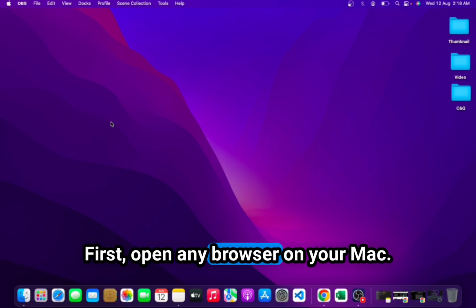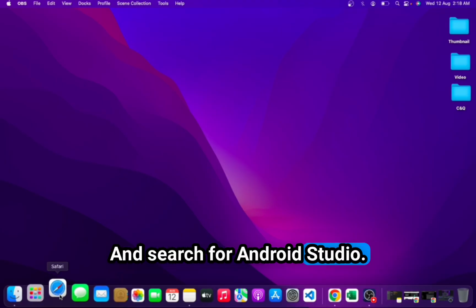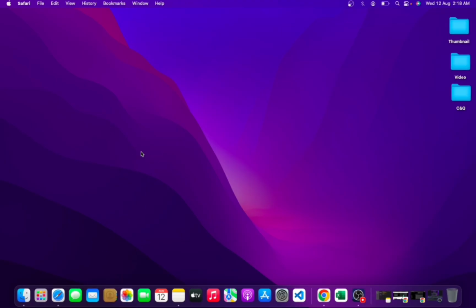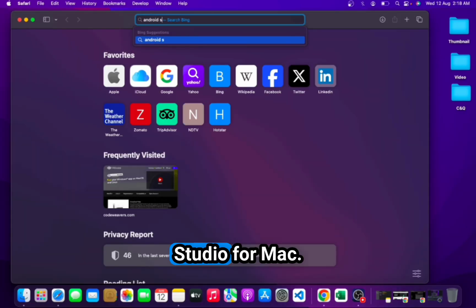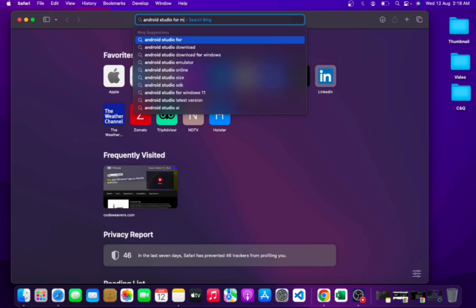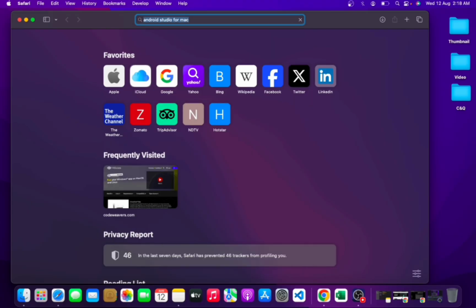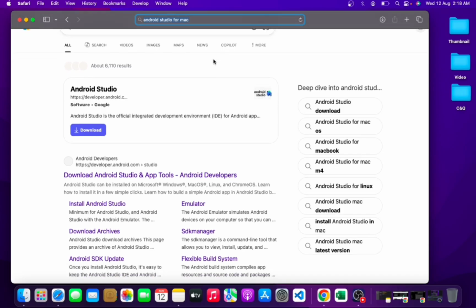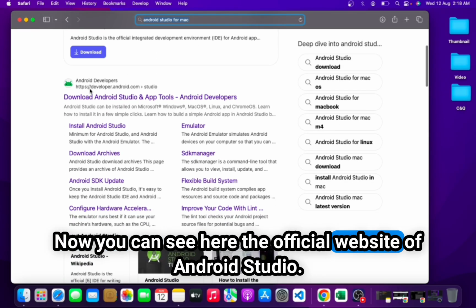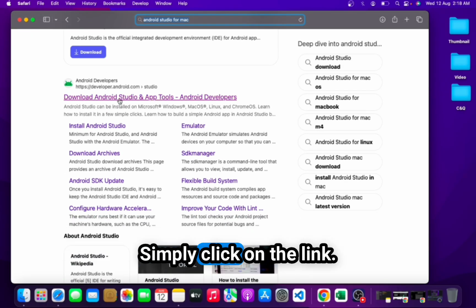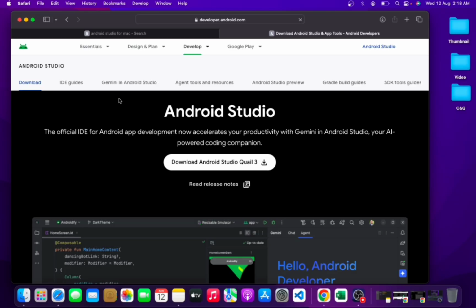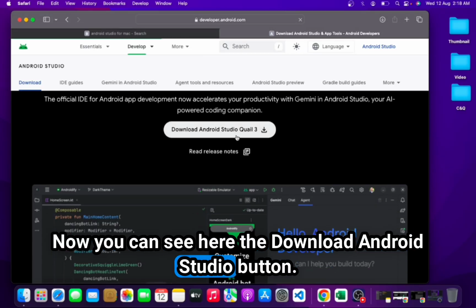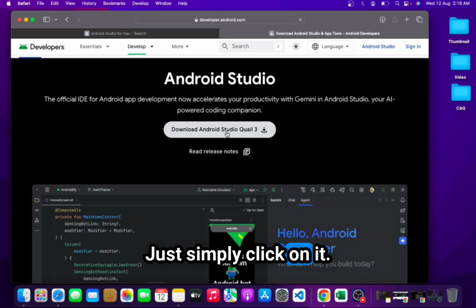First, open any browser on your Mac and search for Android Studio. Now search here Android Studio for Mac. Then press enter. Now you can see here the official website of Android Studio. Simply click on the link. Now you can see here the download Android Studio button. Just simply click on it.